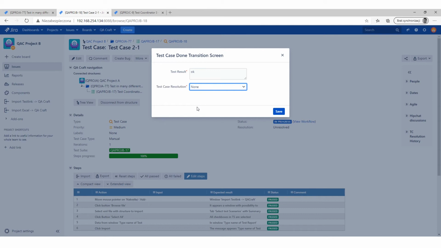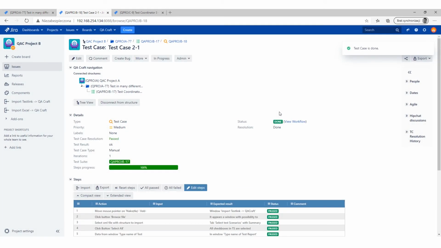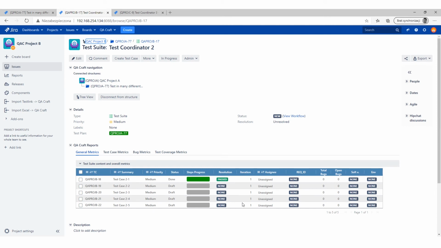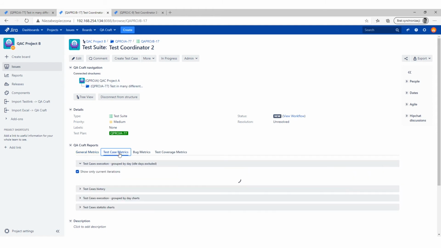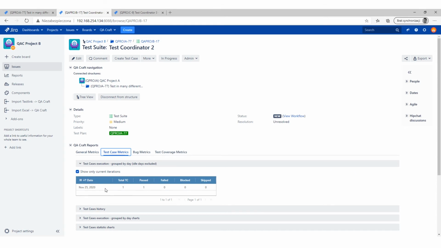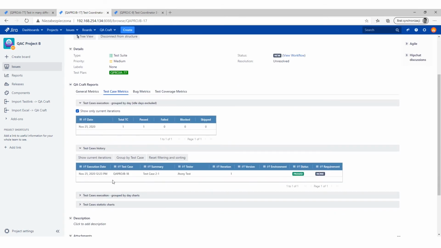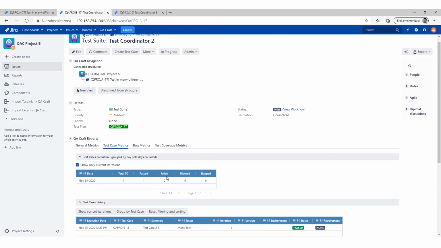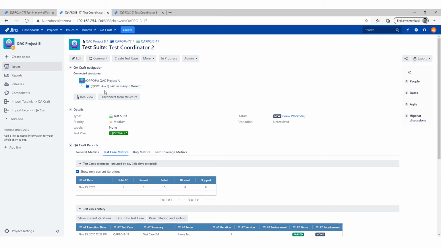At this point, going to the test suite of the second coordinator, we see the performance metrics for the tests that he managed. In example, these 5 test cases. If we now turn to the metrics, we can see that on this day, 1 test case was performed. The test case execution history also shows this one particular test case. Let's move on to the third coordinator.